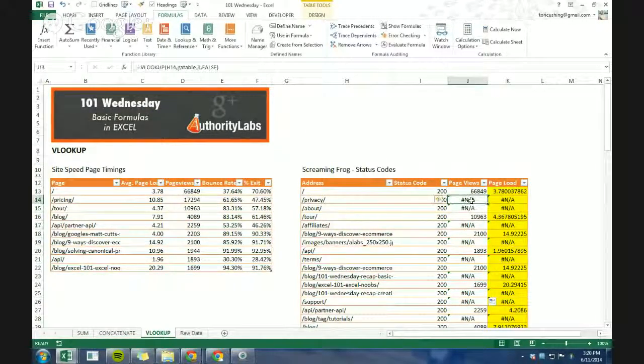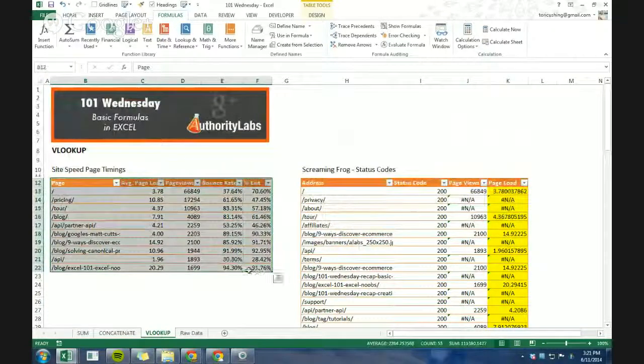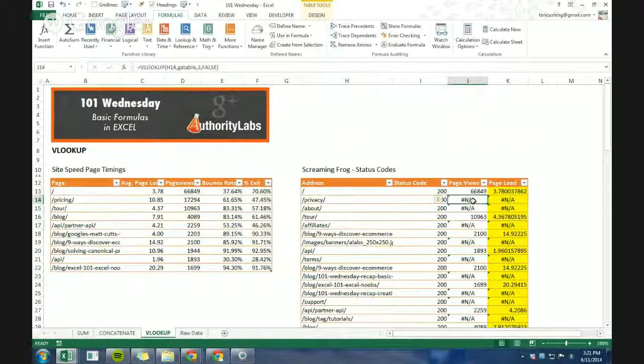That's because when this formula went to run through, it said, okay, you want me to find the privacy page over in this table and then give you back the page views. Okay, no problem. Looking over here, I don't see a privacy page. So I'm going to give you an error, because there's no privacy page over there. And that makes perfect sense, because over here in Screaming Frog, I have all the status codes for all of my pages on my website. And over here, I only have the top 10 site page times from Google Analytics. So it makes perfect sense that there are error messages and my formula is still working correctly.